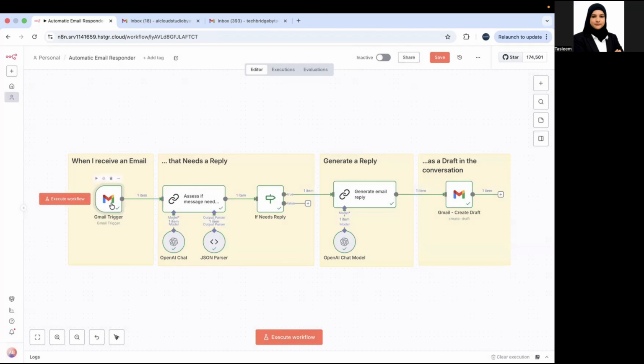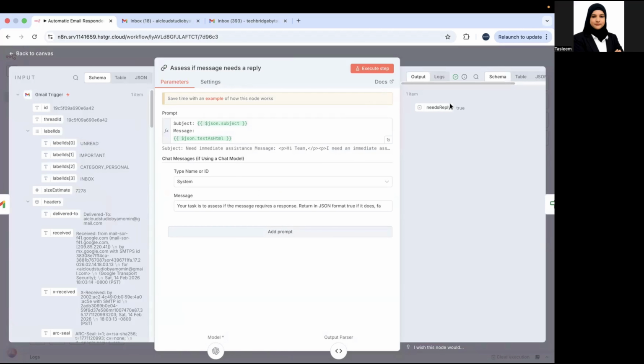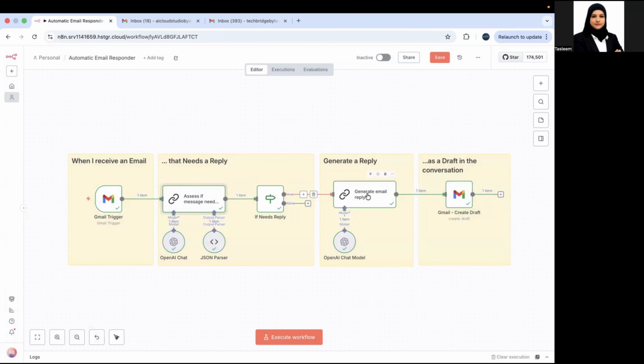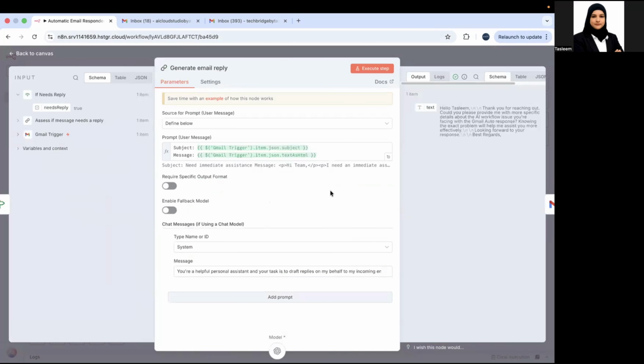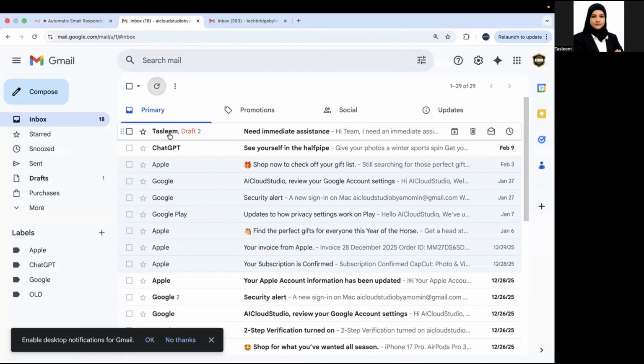So the Gmail node is triggered, and then the assess node. What this assess node has done is given me a response as needs reply, which is true. That means this email needs a response. Output is true, and then generate email. So what is the email response it has generated? See, it has generated a response. Let's see what the response is. It has sent it to my account in the form of a draft response. You can see here the mail has a draft.